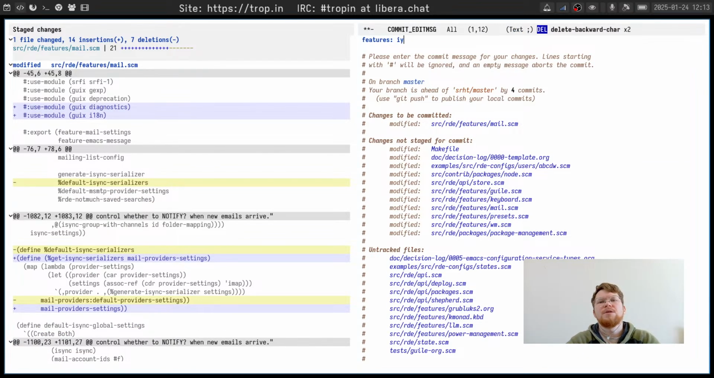Features, I think, what we did, switched from use mail provider settings to RDE value.